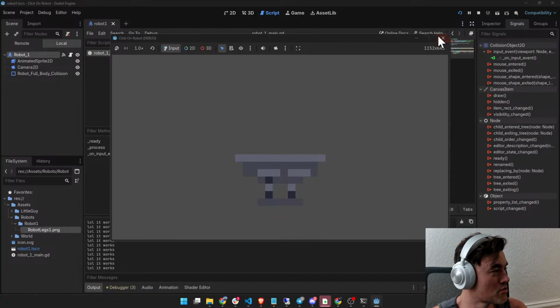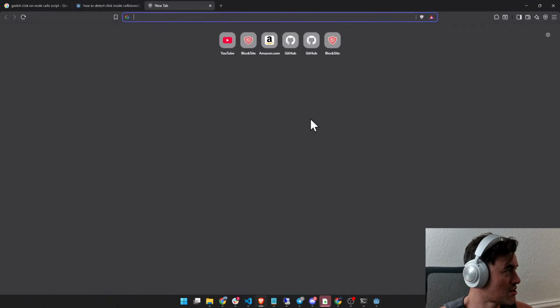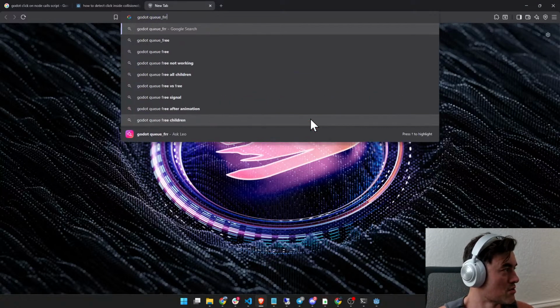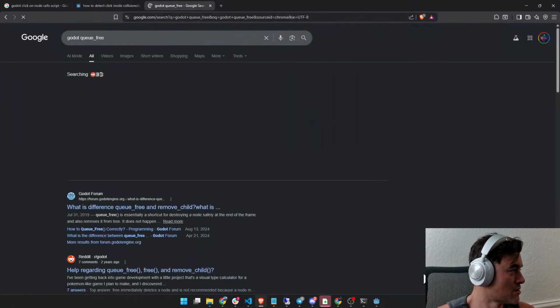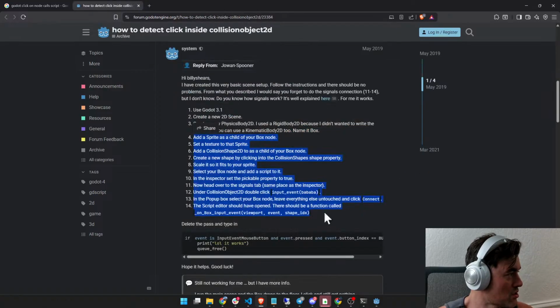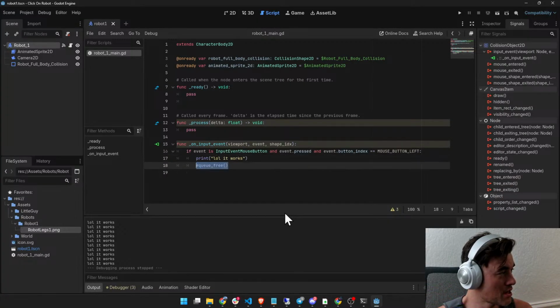I don't know what the queue free does. Let's go look it up. Godot queue free. Okay, cool. It deletes the node that was clicked. So yeah, no wonder the little guy disappeared. So that's good. I need to file this away.